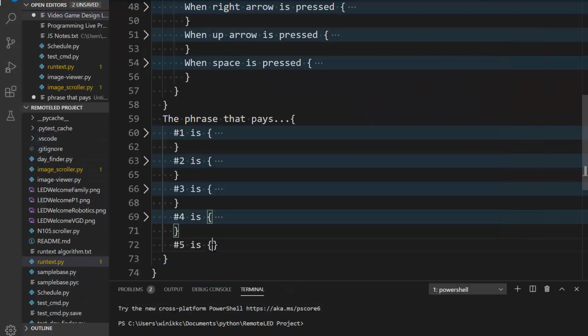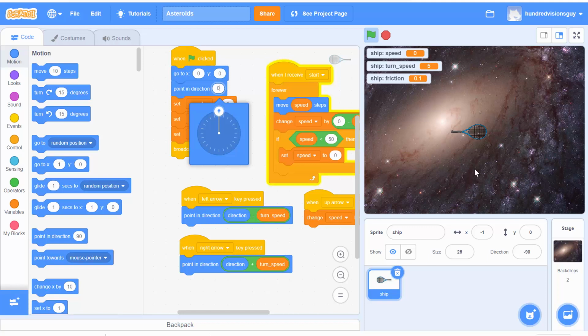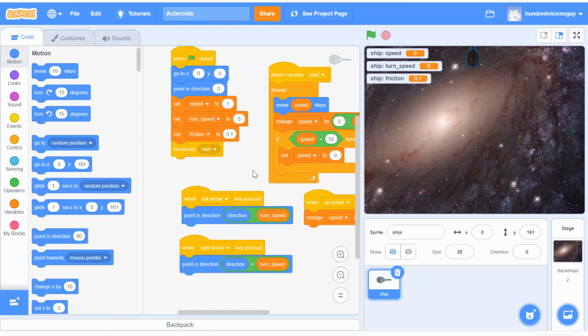That's going to be my last phrase. There we go. That's our final phrase that pays. The direction of 0 is up. And of course, the graphic might not be facing up, but if I start going forward, up is definitely going up there. Okay, so that's the point in direction. It's always good to reset it so that we always begin in the same location. We are setting our variables, so I can add a comment here. Set some ship variables.